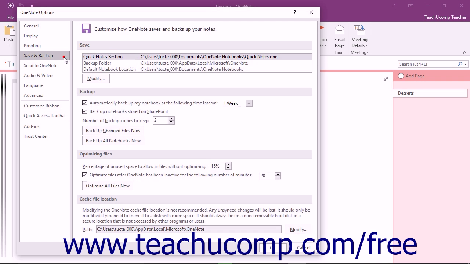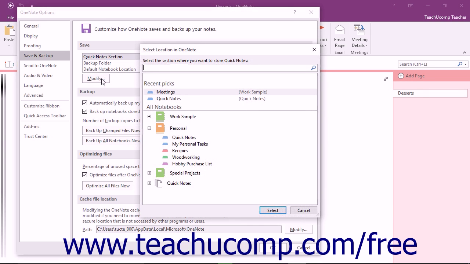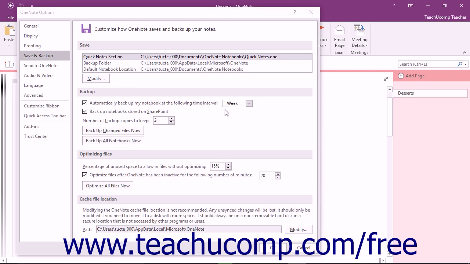You can select the Save and Backup category to see options that allow you to change how notes are saved by default in OneNote. In the Save section, you can change the default save locations for your QuickNotes, backup folder, or notebook locations by clicking the one you want to change and then clicking the Modify button. In the Select Folder dialog box, make your new save folder selection and then click the Select button. Also in the Save and Backup category, you can change the interval at which OneNote performs a backup of your notebooks in case of accidental loss, as well as how OneNote optimizes files within the Backup section.